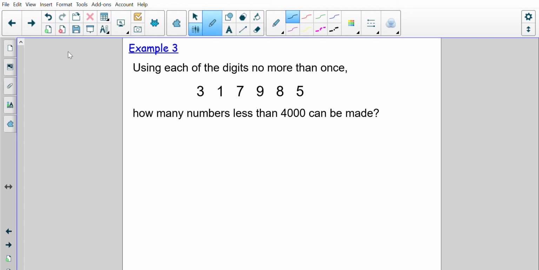Right, so here we want how many numbers less than 4,000 can be made using each of the above digits no more than once. So it's got to be less than 4,000. So let's start with 4,000. So we can have a 4-digit number. So let's start with 4 boxes.